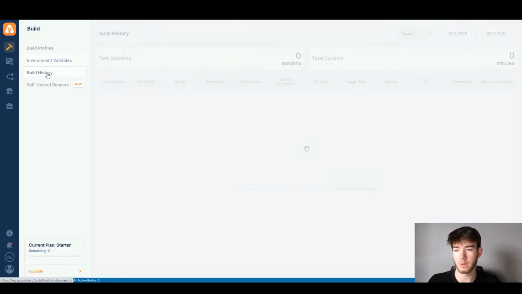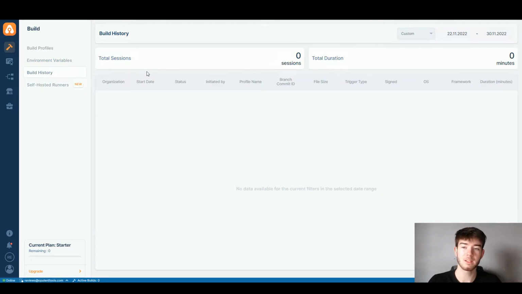Back to the left hand side, we can also go on build history, and this is where your build history would appear. You have your total sessions and total duration. Pretty much it just gives you any analytics on your build history, how long your session was, and how many sessions you have actually had.